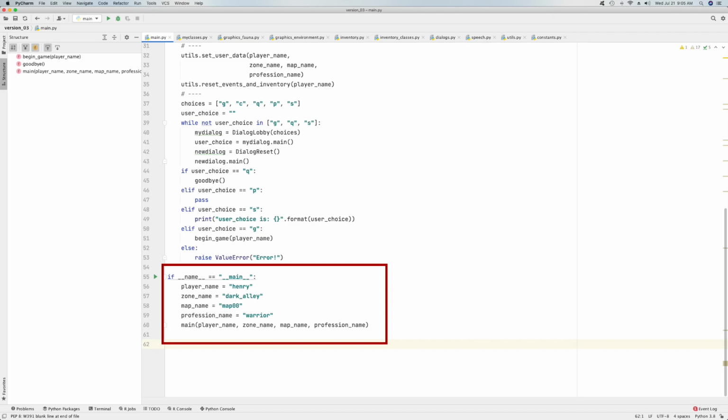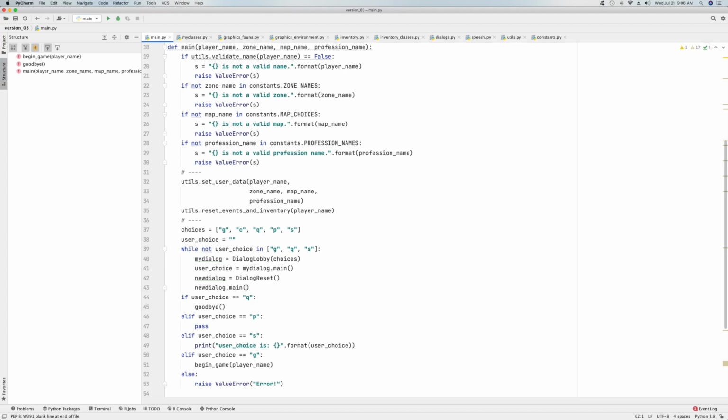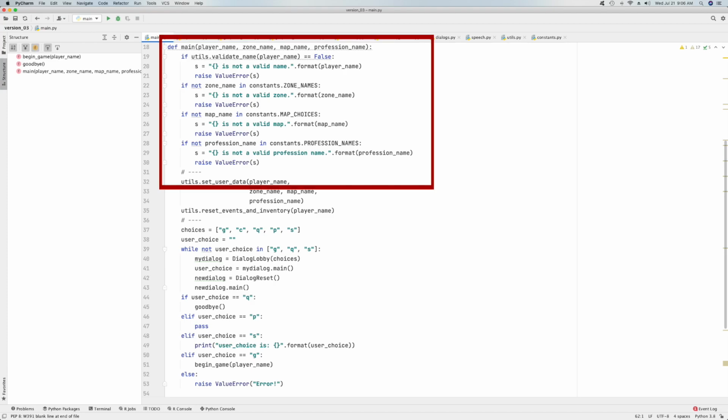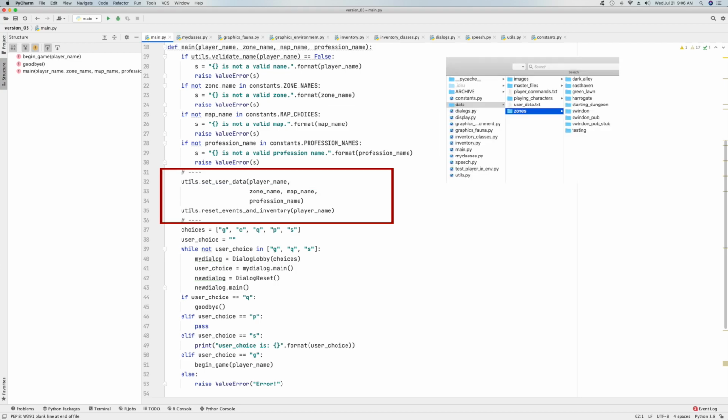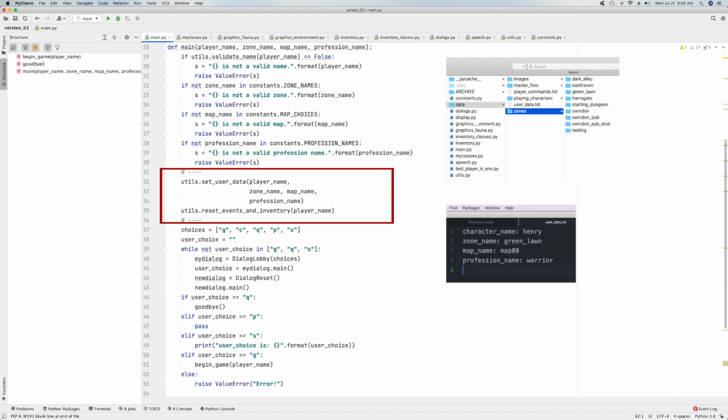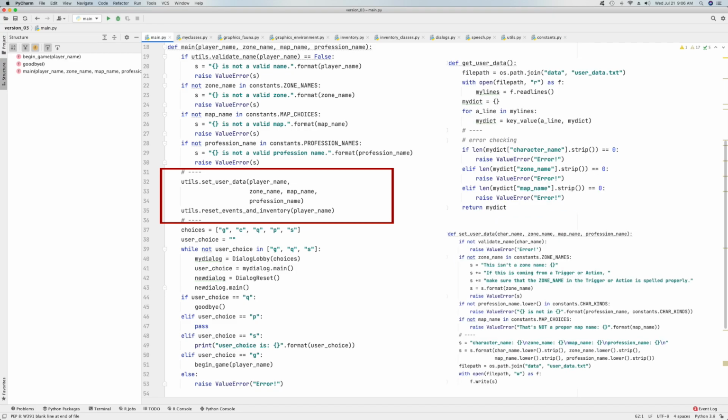I made sure that each of these values is valid to the extent that I can. We will be using these values throughout the program, so I store them in their own file, user data text. There you can see the file system with that file in it, and you can see the contents of the file. I save this new data to usersdat.txt by calling the function setUserData in the utils module. When I wish to access this data, I call getUserData.